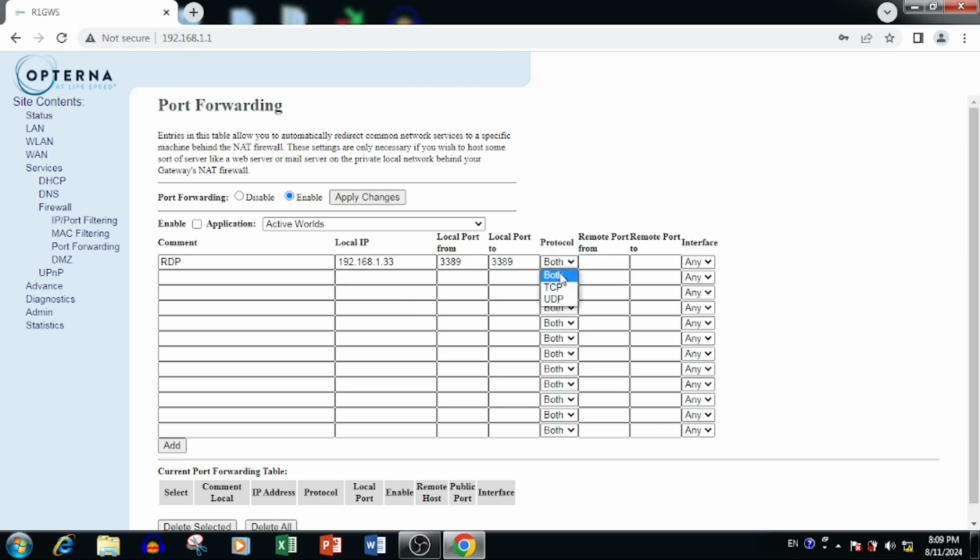Then select the protocol. You are able to see one is TCP, another one is UDP. If your protocol is TCP, we need to select the TCP option. If it is UDP, we need to select the UDP option. If it is both, we need to use both. In this case, it is TCP, so I am selecting TCP.